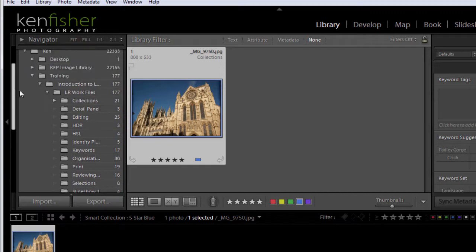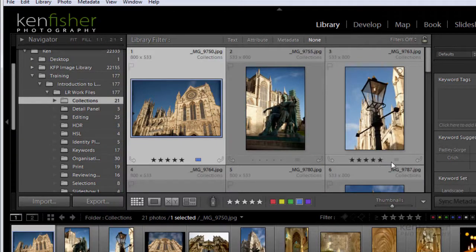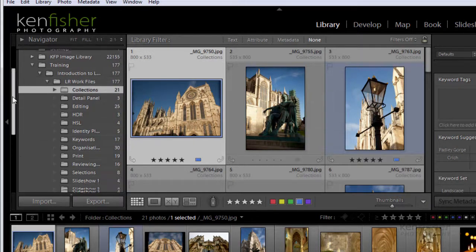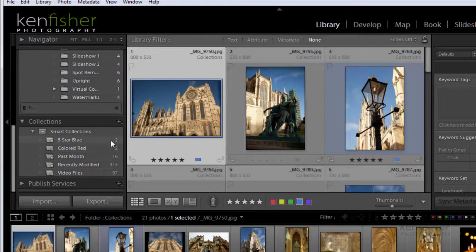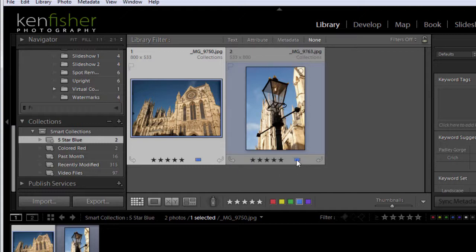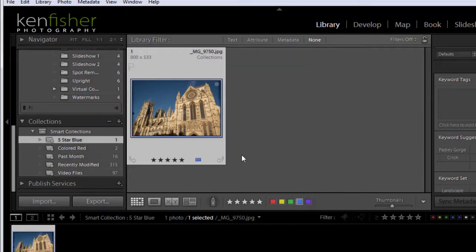Go up and try that again. Anywhere else, we'll pick 5 stars and blue. Back down, and we can see we've now got 2 images in that set. And if at any time we change anything, so if I now change this colour label to a green one, it now drops it out of that because it doesn't abide by both those criteria.